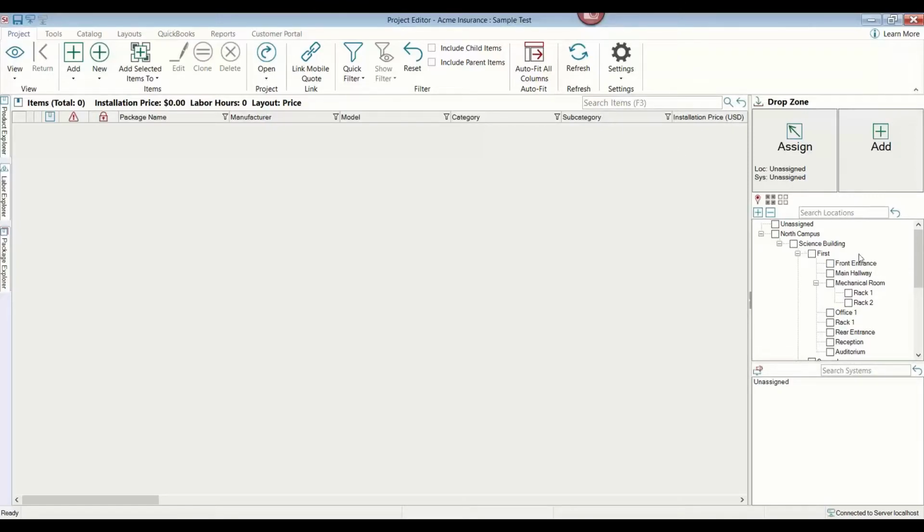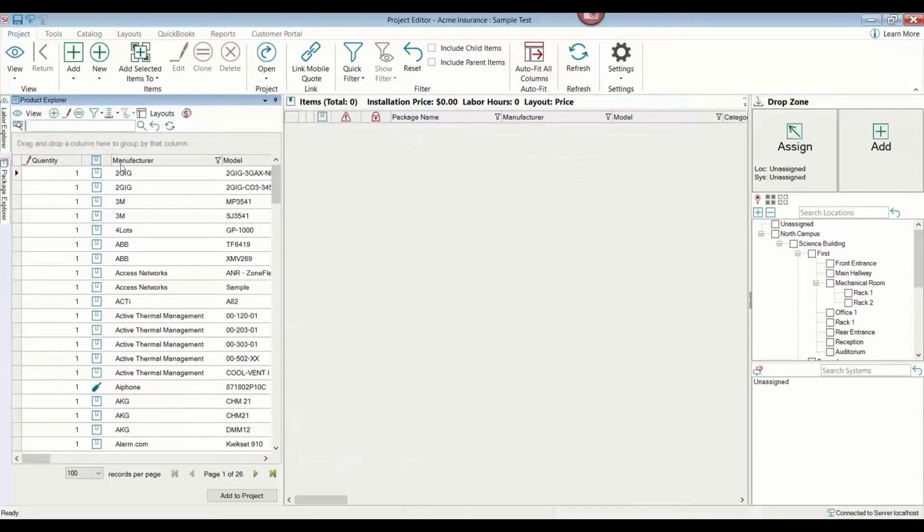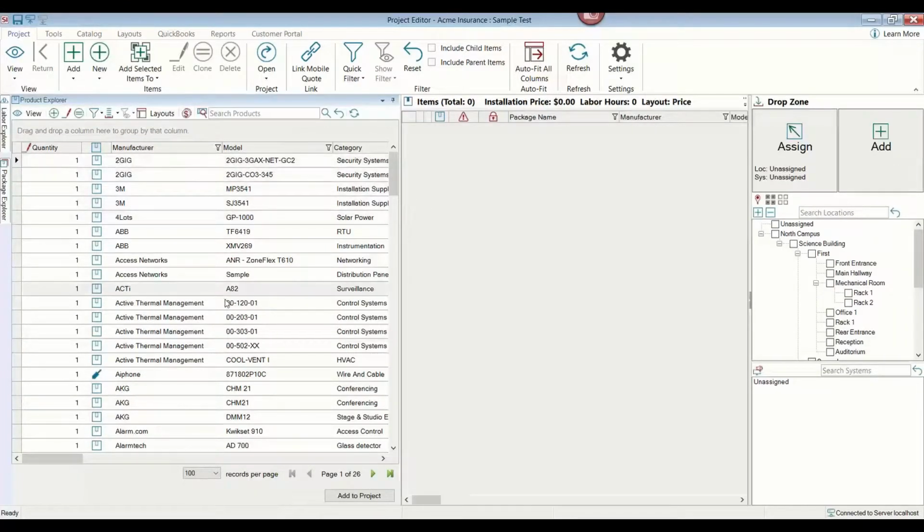So to add items to a project, you've got your locations over here on the right that we set up previously. You've got on the left-hand side these three tabs for products, labor, and packages that we can pull from. And it's really easy to do. You just open up the window here, and then you can do a search and find the items that you want. And these windows, you can slide them out. You can actually configure which fields are in here.